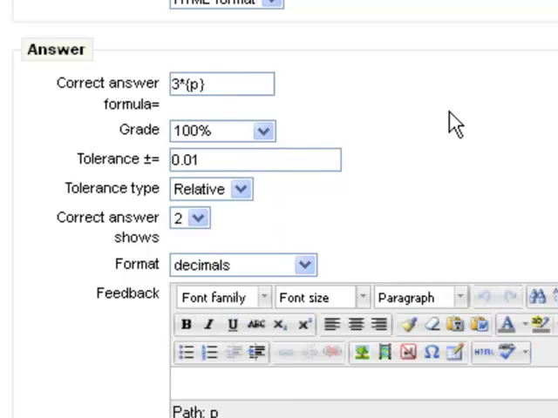Tolerance. How much leeway are you going to give the students for making a slight mistake or for rounding error? I've found for most practical purposes, if I give them a 5% error, anybody who's actually done the problem right won't get it wrong because of rounding error. The tolerance type is relative. In other words, that means it's going to be 5%. The 0.05 is going to be 5% of the correct answer.